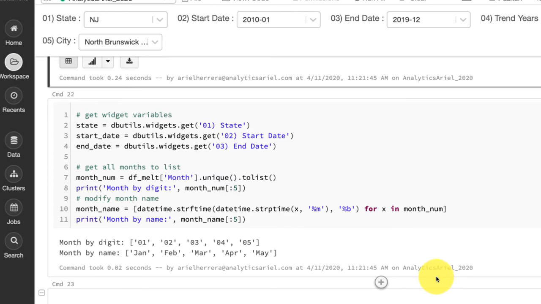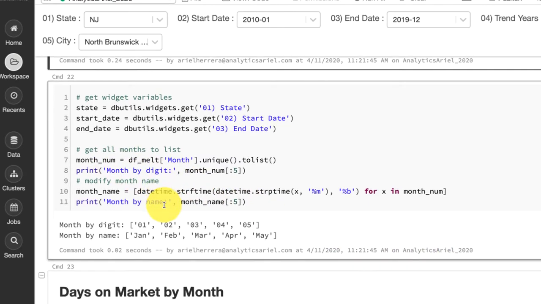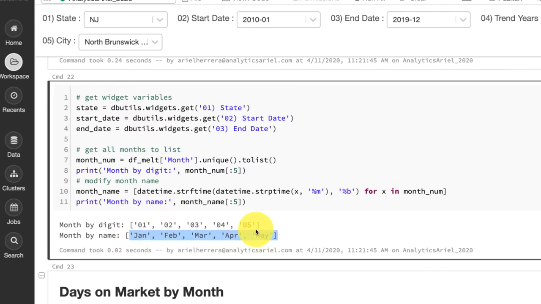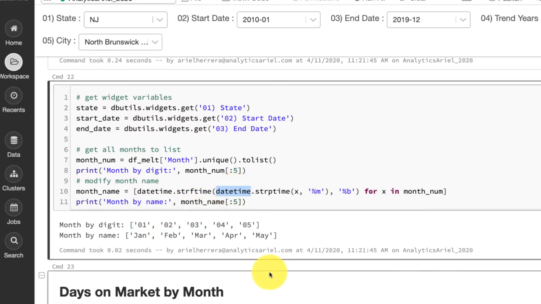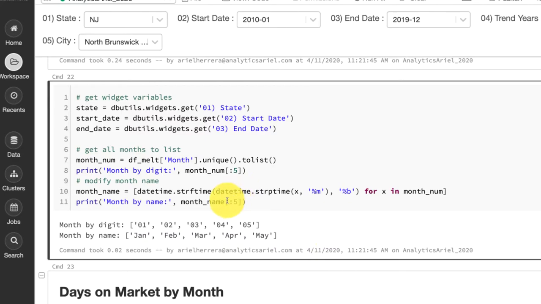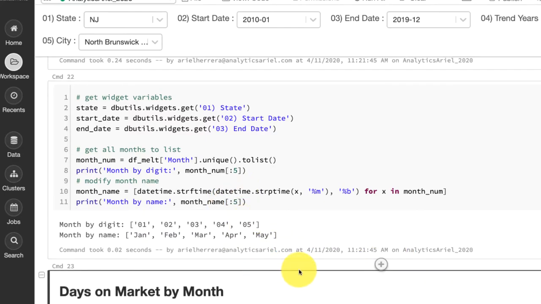Next, I want to be able to plot the data using the actual month name versus the integer, because that isn't really friendly to the eye. So using the library DateTime, for every month number, which I'm calling X and which should represent the month, I turn that into a time, then turn it back to a string, and only get the abbreviated month, which is what we see here, January through May. I'm only looking at the top 5 here, just because I'm printing it out.